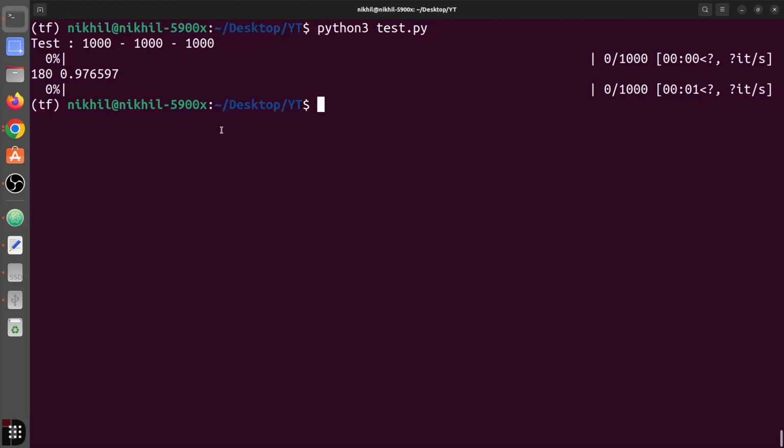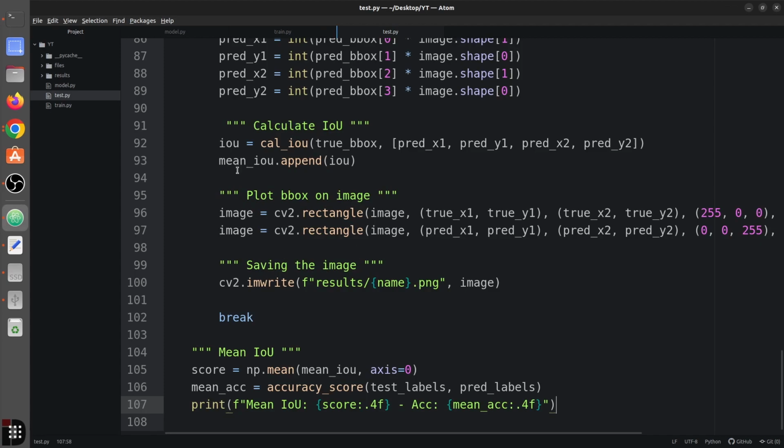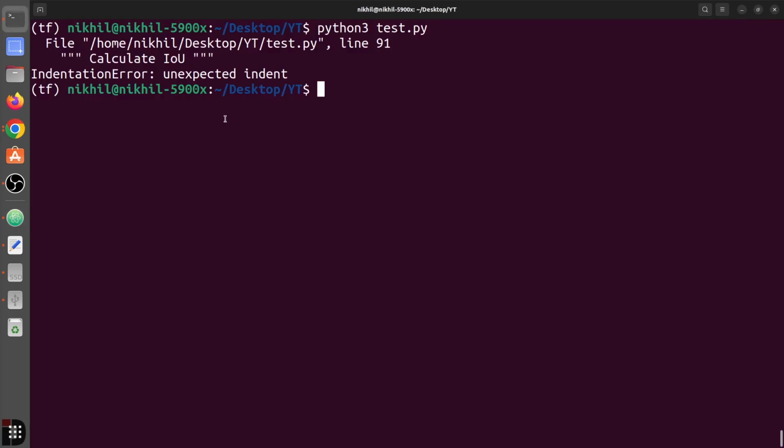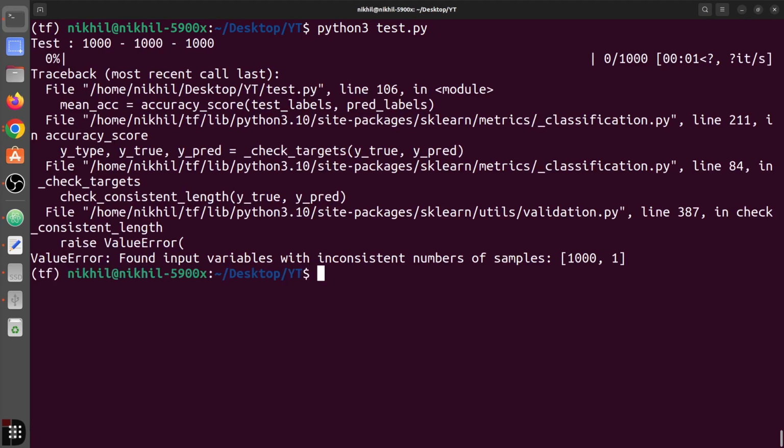So let's run this program for just the first one. Ooh, yeah, this is a mistake. Indentation error. Python is really interesting. You get an error if you have an extra space. Okay, now I know, because the true values are for 1000 and the prediction is for just one.